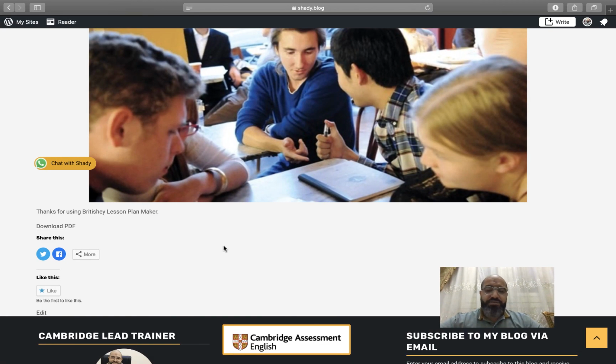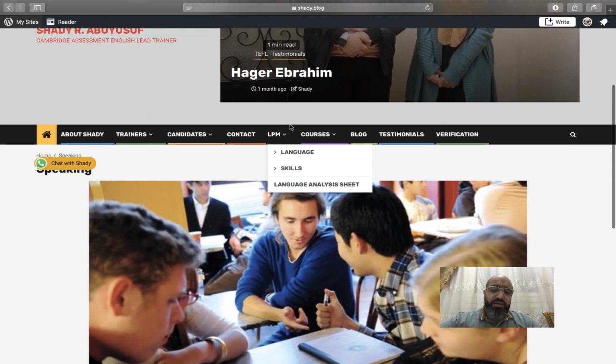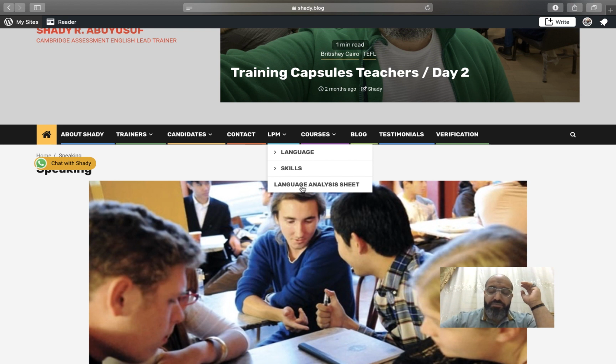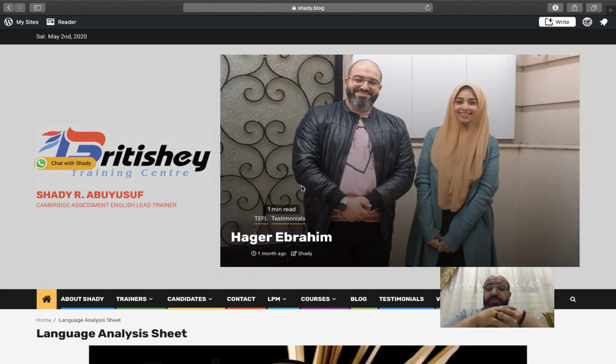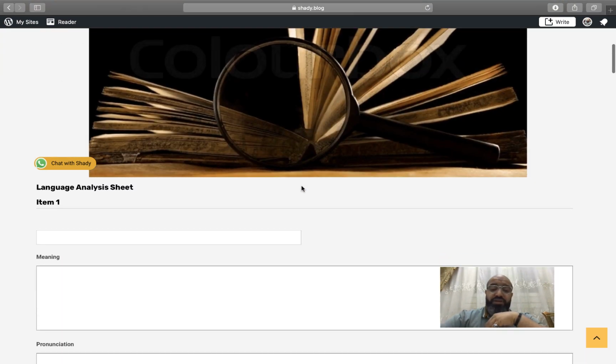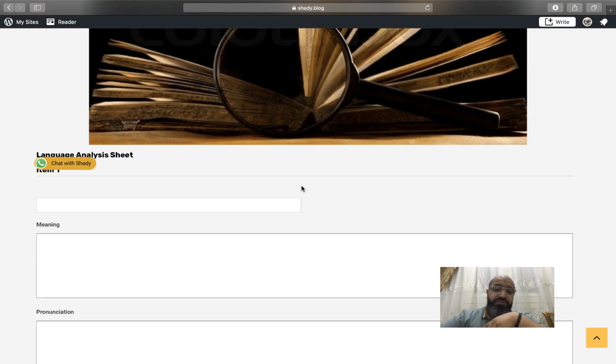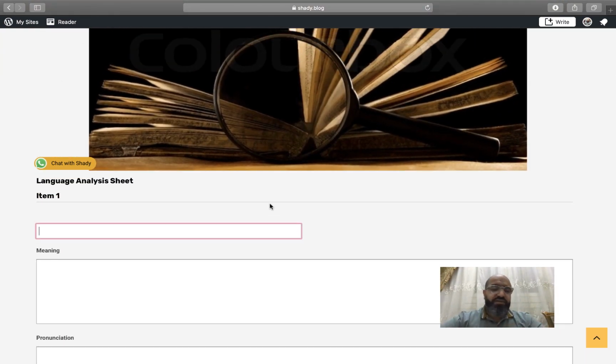Now back to this. The last item on the list is the language analysis sheet. And this is something, as we said before, you need to submit with every lesson plan. And usually in courses like CELTA, we would love to see at least 5 linguistic items on the language analysis sheet, maybe more, but 5 would be enough. Now let's have a look here.